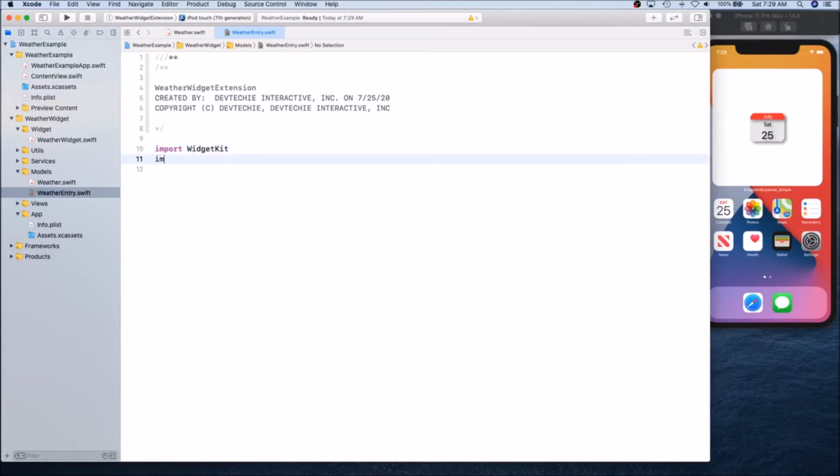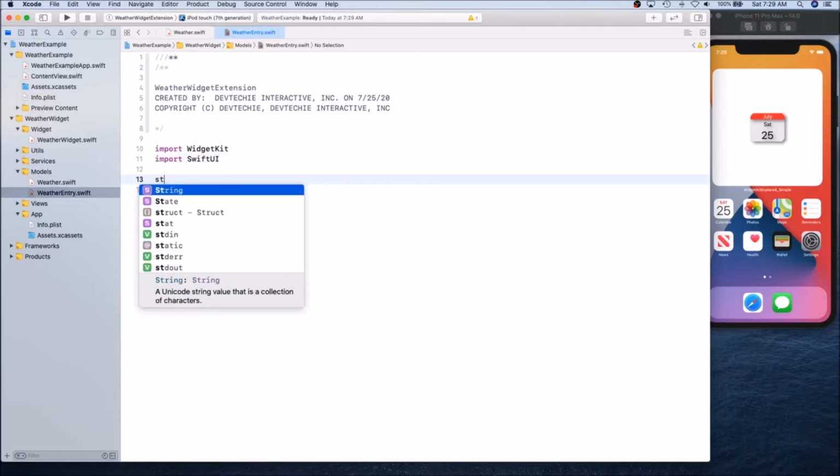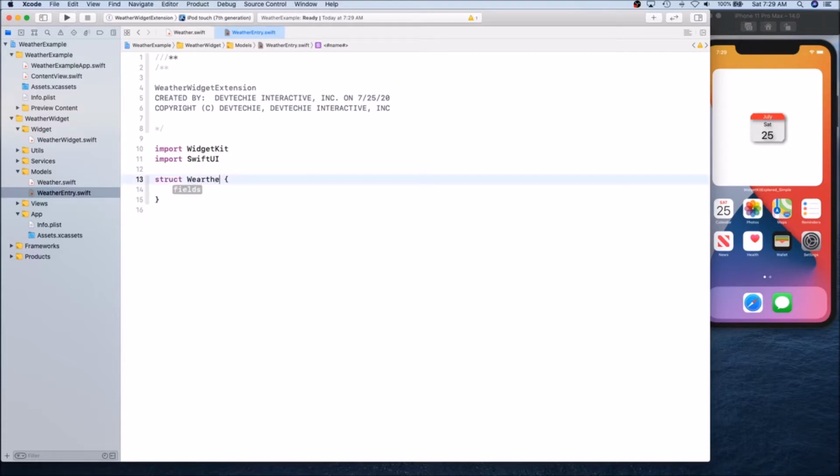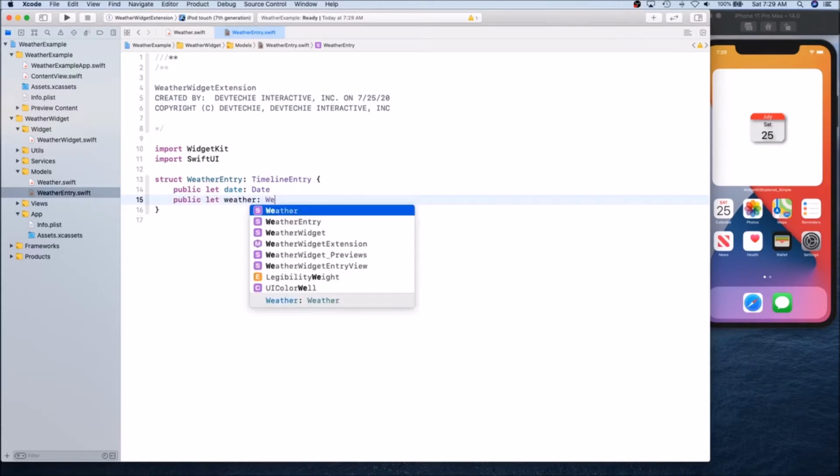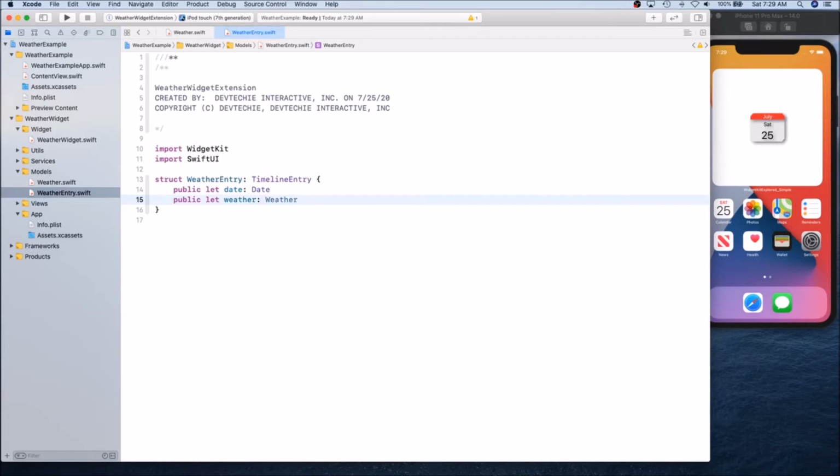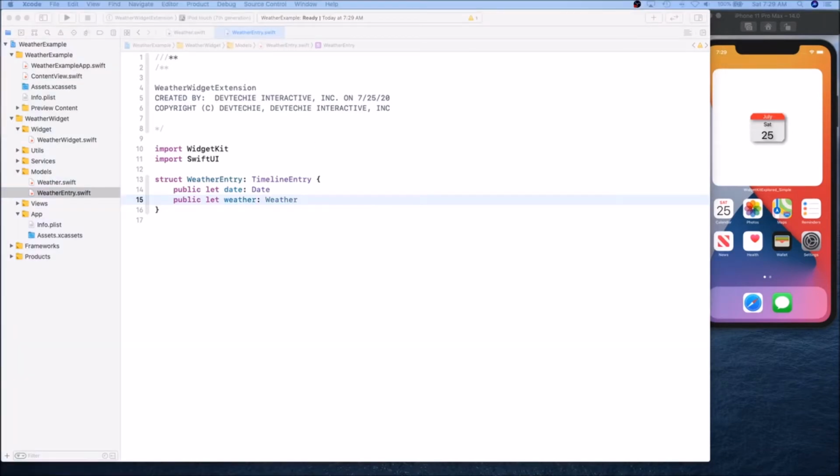Okay, and we might need SwiftUI, so just import it in case. Let's create a struct, and this struct is going to be called WeatherEntry. It's going to be of type TimelineEntry, and it has two things: public let date, and public let weather. All right, so those two things are going to be there.